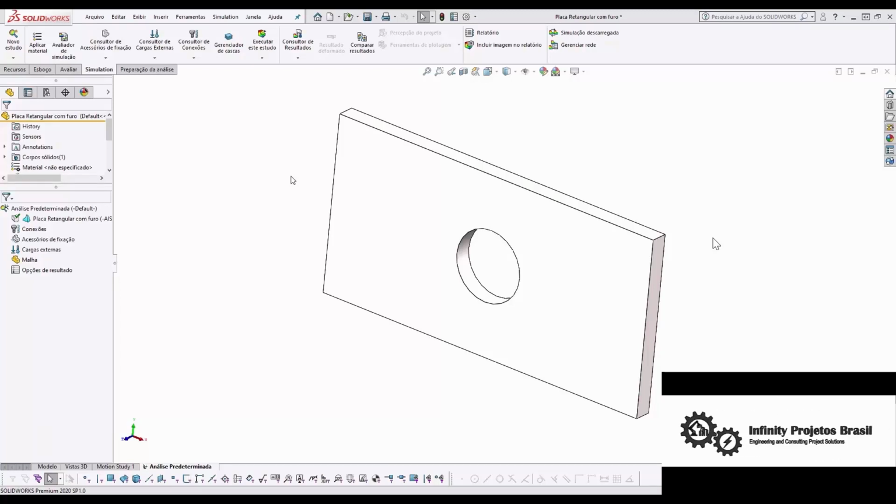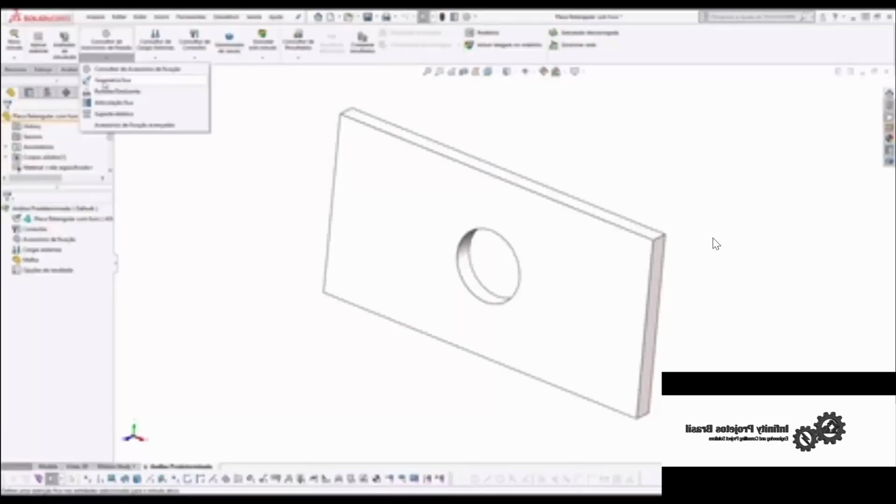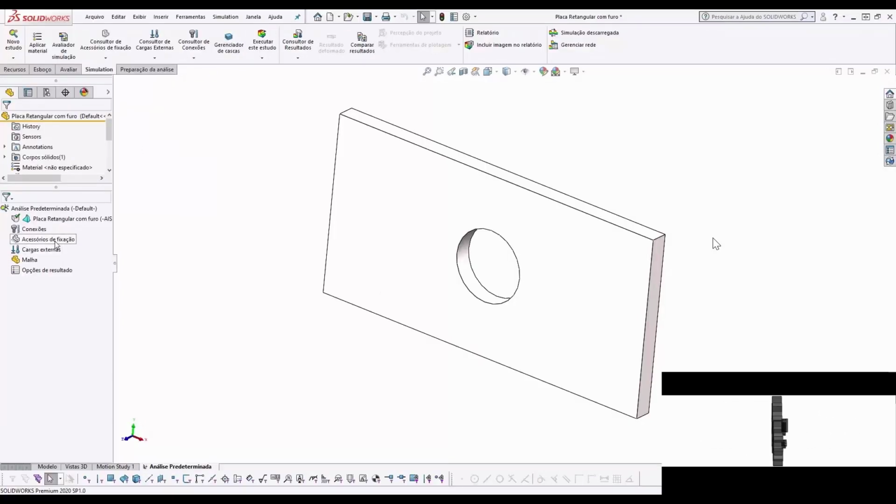It is very simple. We only need to select a face to apply it. I will rotate the model a little and select this face here, which was hidden from us. As I apply fixed, our face will be fixed at this point. Our piece is fixed in this region. I'll give a control set here to align, and then you already have the step completed. Now I can go to the load application.